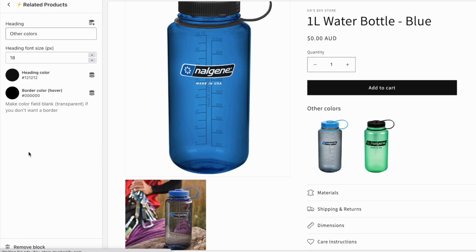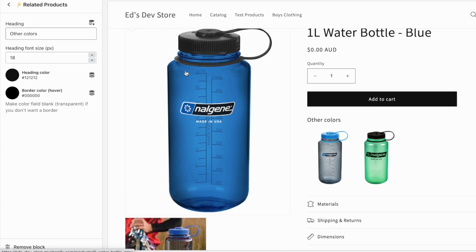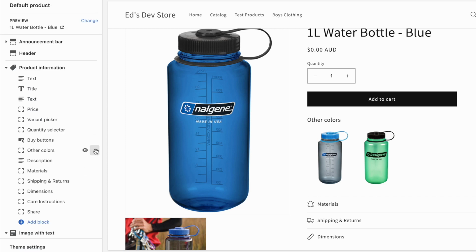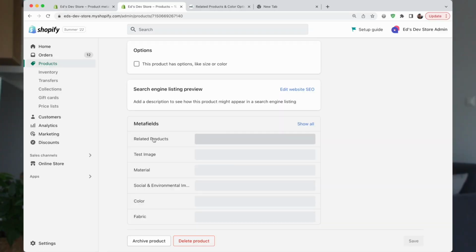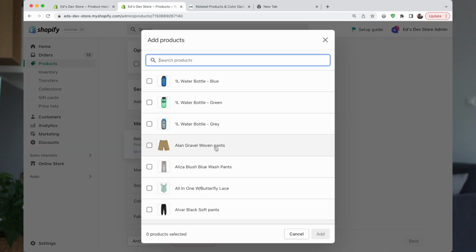And as you can see, I've changed the heading to other colors, and we showcase the other colors of this bottle. It's really useful because we can drag it around, and of course these products are connected using Metafields, which I'll also show you how to set up to link products together using the product reference Metafield this time actually.